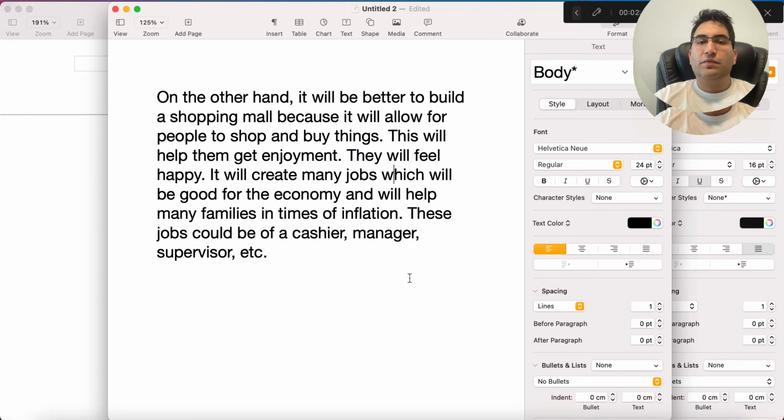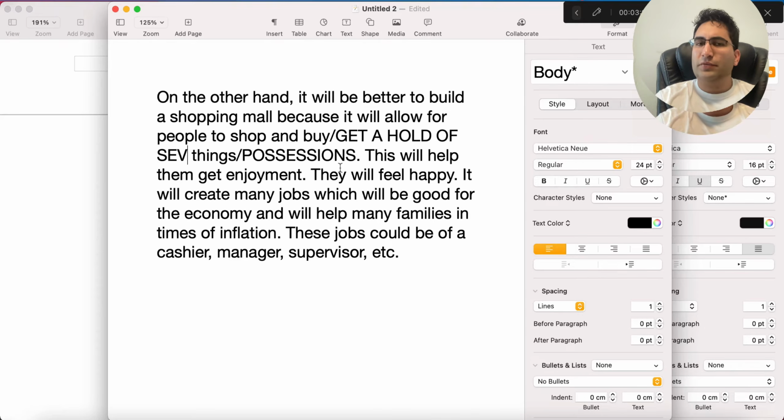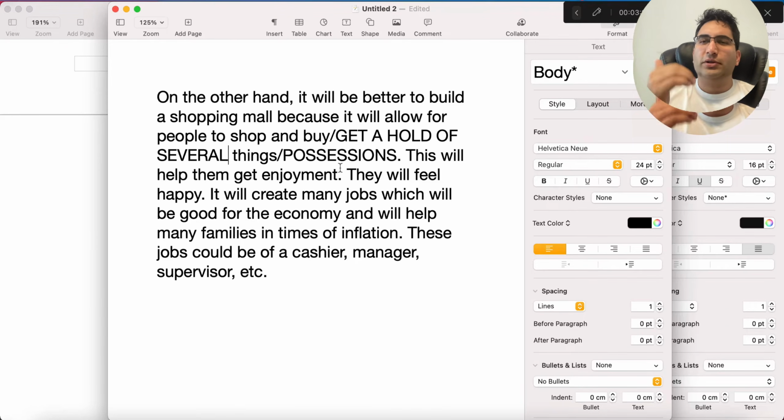Possessions, let's see if it fits here. Buy possessions. Well, okay, here's what we can do. I'm going to put my corrections or editing in capital. Now you can buy possessions. It's a better word than things, but possessions are things you own. So instead of buy, a better word to use would be, let's see, it'll allow people to shop and get a hold of several. Let's include several just to give a good flow.